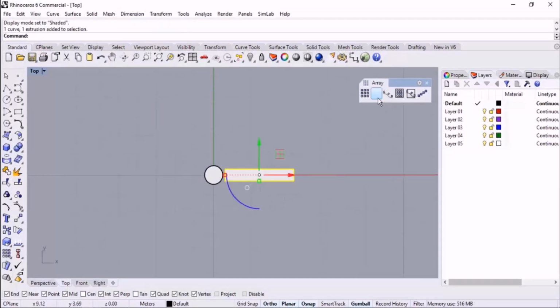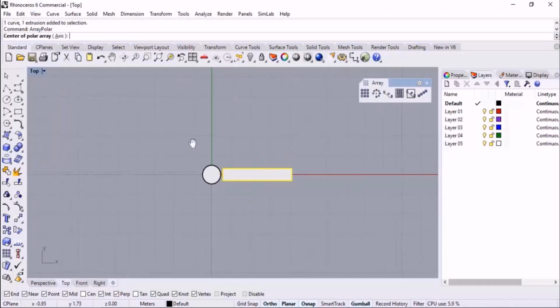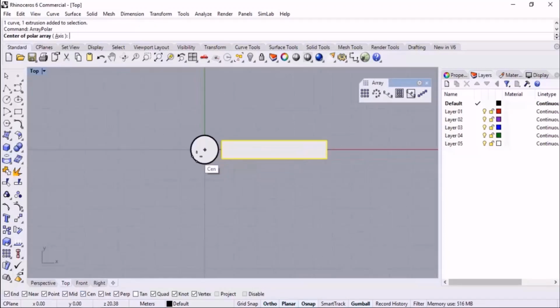So I select the box at first. I click on polar array. I start the command. Here you can even type polar array or ArrayPolar. At first we should specify the center of the polar array. So I can enable the center grid snap. Then I specify the center of the cylinder or the center of the circle.